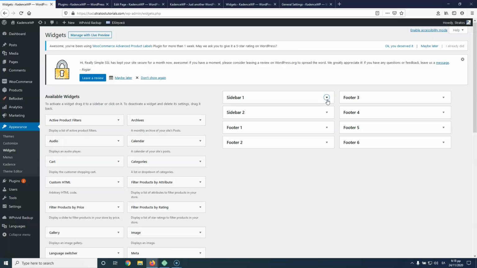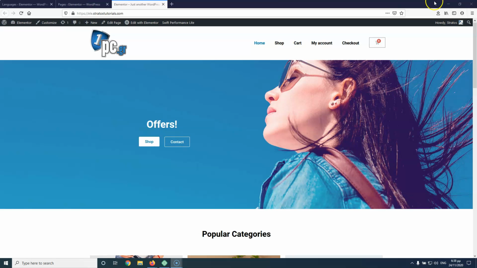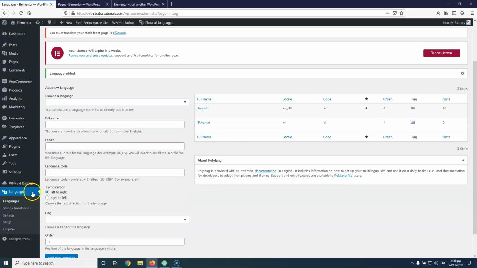And let's go now to our first page builder. This is the Elementor website builder. And we have created the same layout because of another tutorial. And if I go back to the languages of the Polylang, you will see that I have English and Greek. And also this is the preferred one. This is the one that is the default.